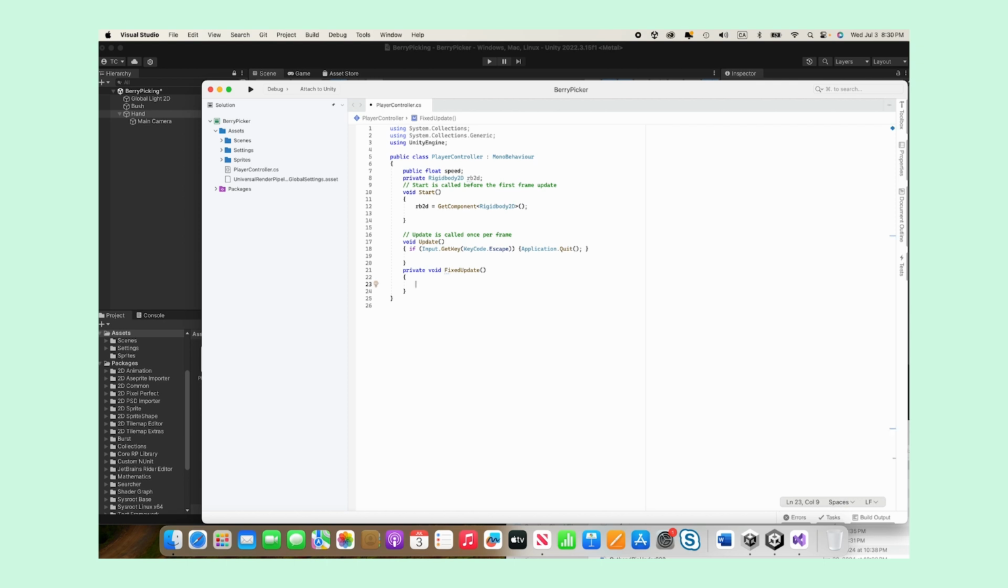It in, and then we're going to go float. Oops, I'm not spelling correctly. Float, move, horizontal. Input. We want the semicolon at the end to finish that sentence. And then we are going to do float.